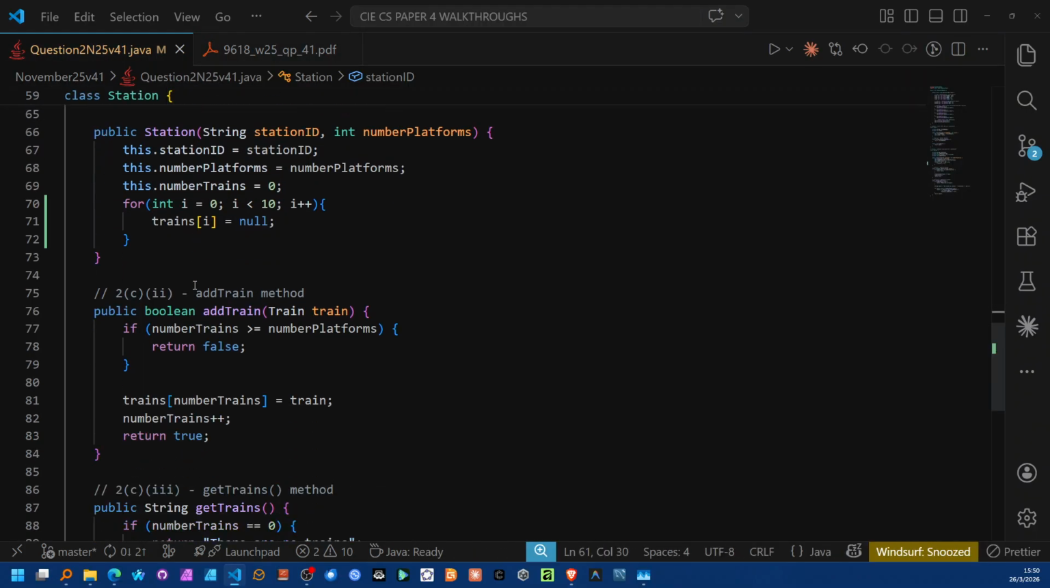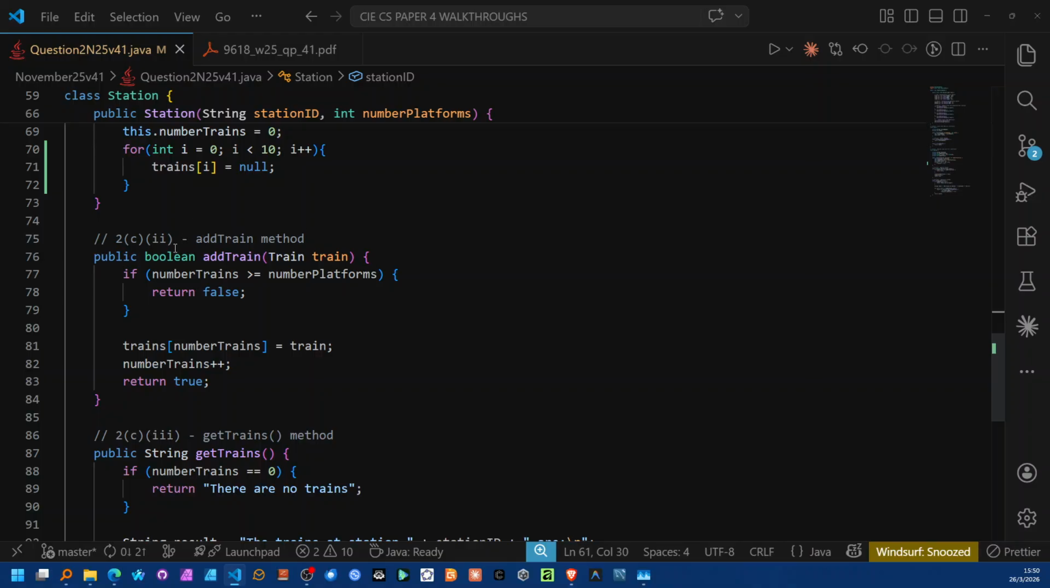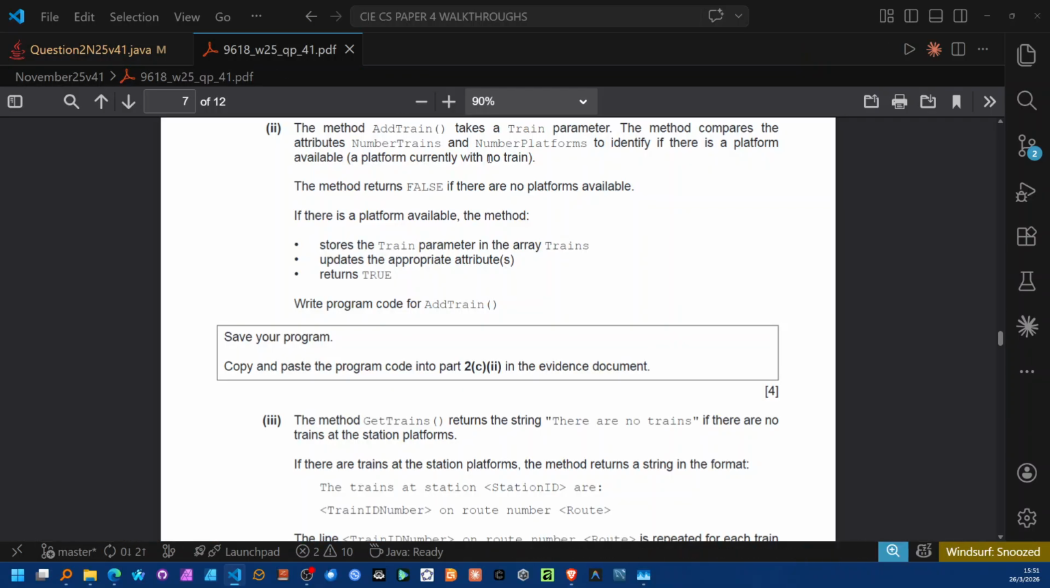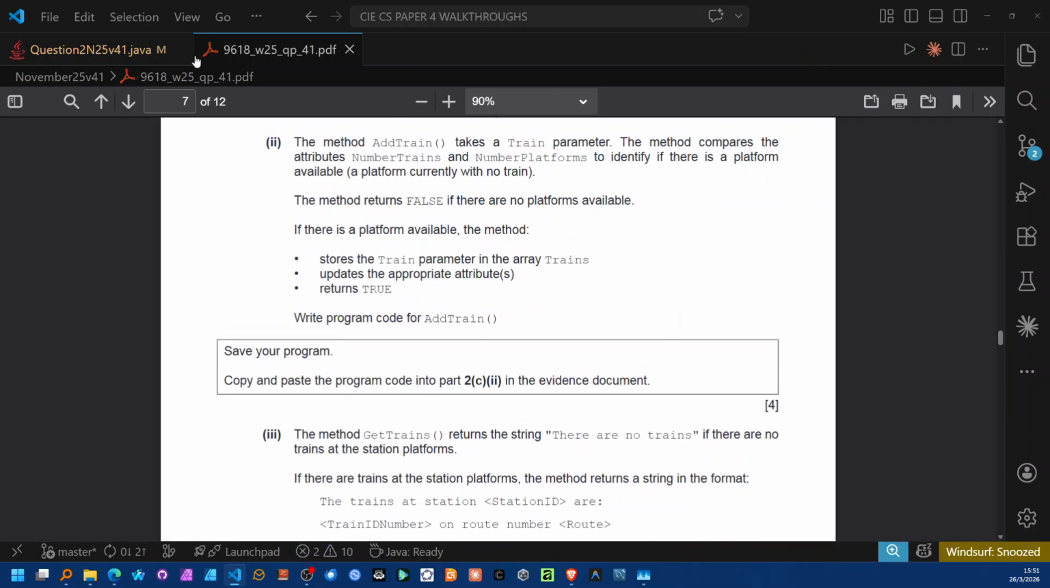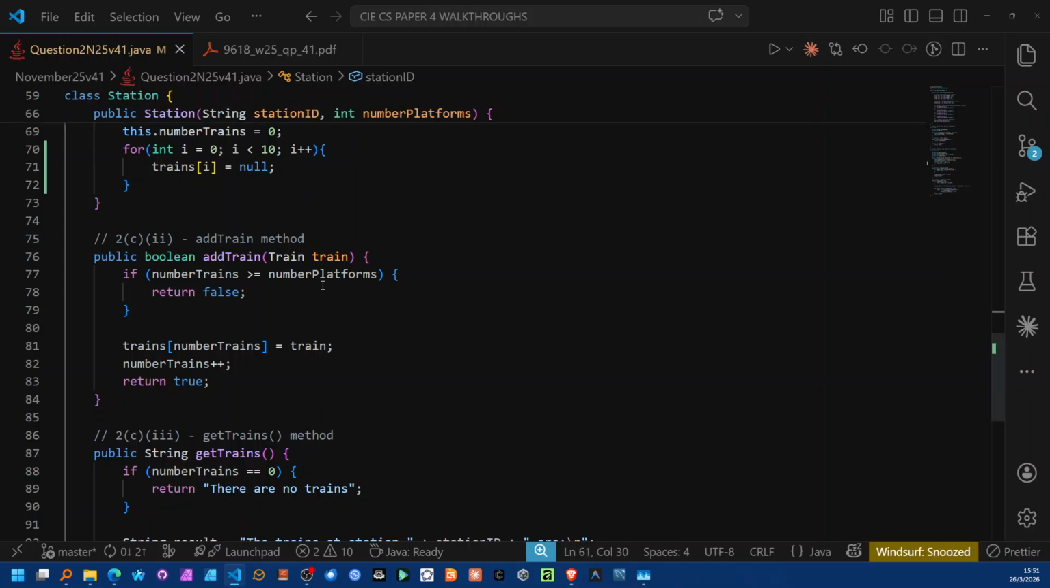So coming back here, we have the add train method on lines 76 to 84. Remember, it's going to return a boolean true or false, so the return type there is boolean. Then add train is the name of the method. It's going to take a parameter of type train, which is what we're taking care of inside the parentheses. Then we are checking to see if the number of trains is greater than the number of platforms, because we need to check if there's a platform available. If the number of trains is greater than the number of platforms, it means that we cannot dock a train at that particular station. So we return false.